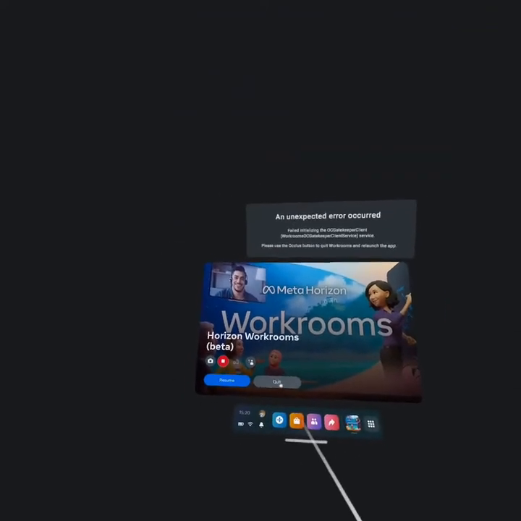Eventually, one of the things that's notable about this whole experience is that it is slow. Is there something here? Spin around my chair. Oh, an unexpected error occurred. That's nice. Please use the Oculus button to quit Workrooms and relaunch the app. I can't see my hands, so I have to guess what I'm pressing on.